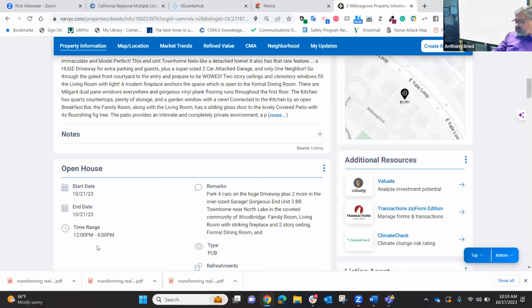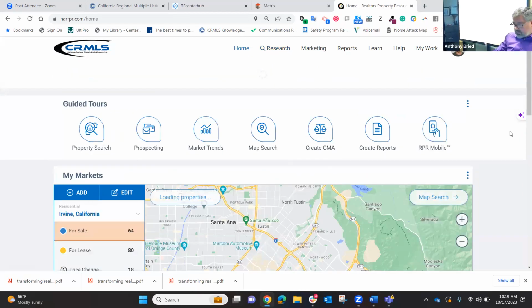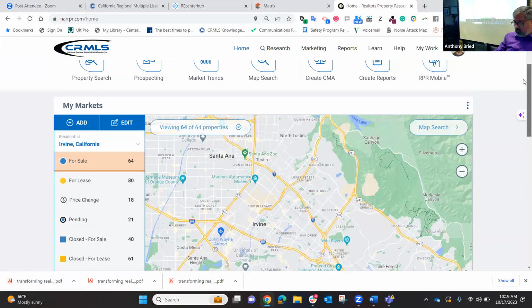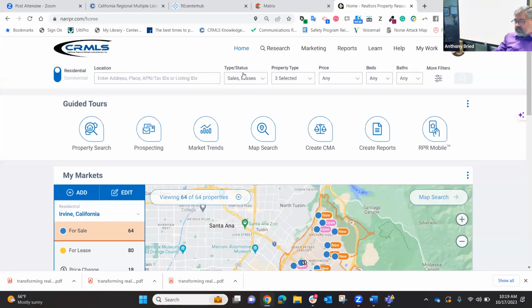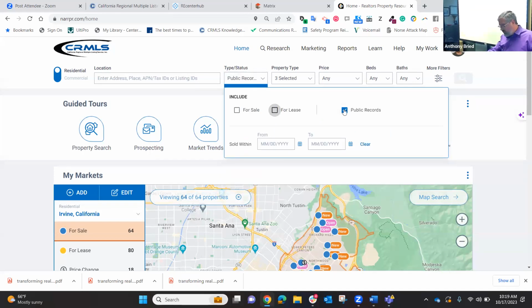All right, so from here we can do that. Now that's just looking at a property that's listed. If we were looking for a property that wasn't listed, then what we're going to do is come to the top here and, instead of looking for listed properties, click on the down area next to the type and status, deselect for sale and for lease, and just look at public record data.